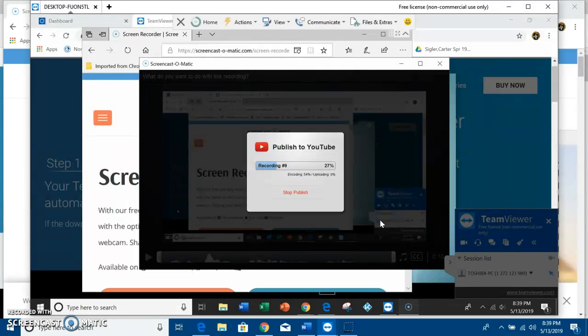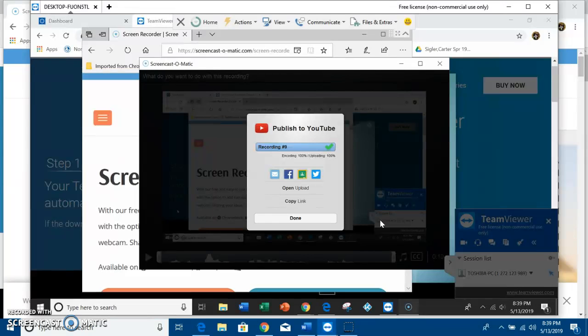And then we're going to wait until that is done. It shouldn't take too long. It depends on the video size of how long it took. So now you have your options of, you can email it to yourself, you can Facebook, not really sure what this one is. This one looks like Google Classroom or Twitter, or you can open the upload, or you can copy the link. So if you have to send it to somebody.